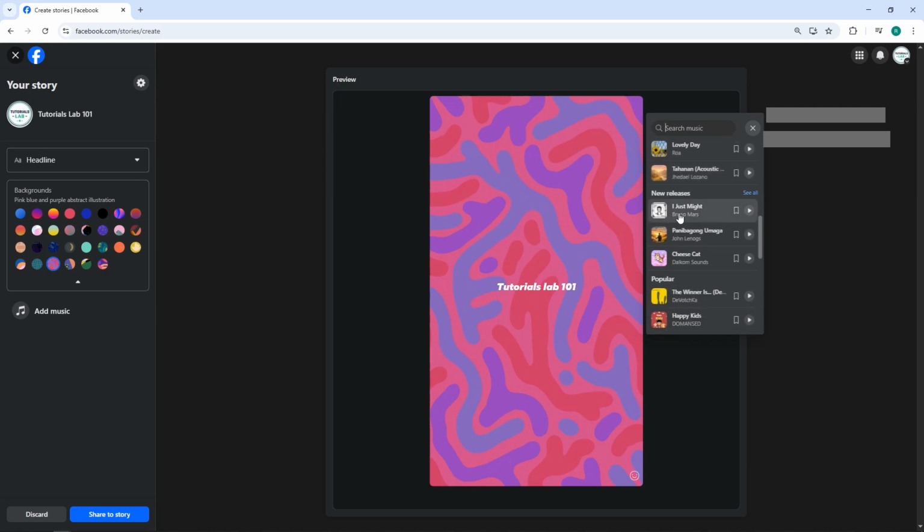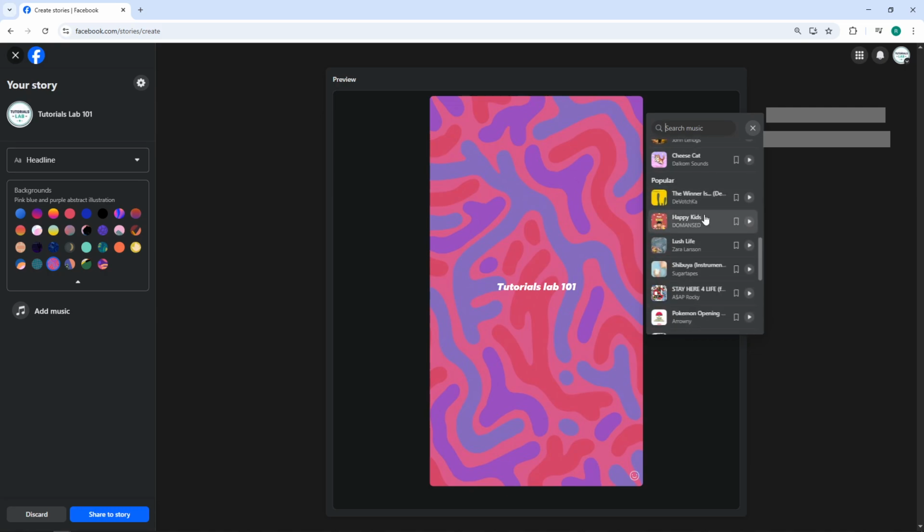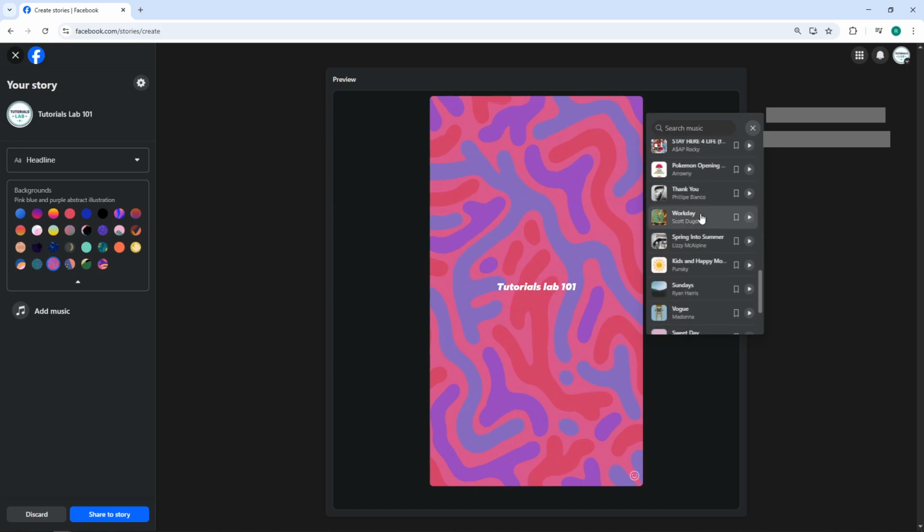Once you've typed your text, chosen your formatting style, selected your background, and added music if desired, you're ready to publish. Look for the Share to Story button and click it. Your story will now be posted under your Facebook business account, visible to your followers for the next 24 hours. And there you have it, you've successfully posted a story on your Facebook business page.